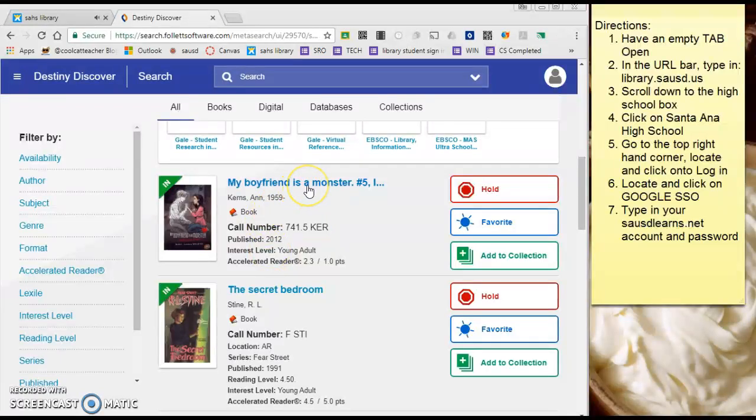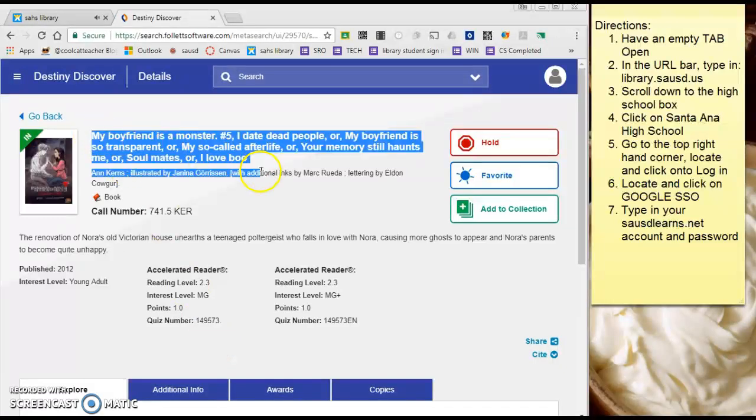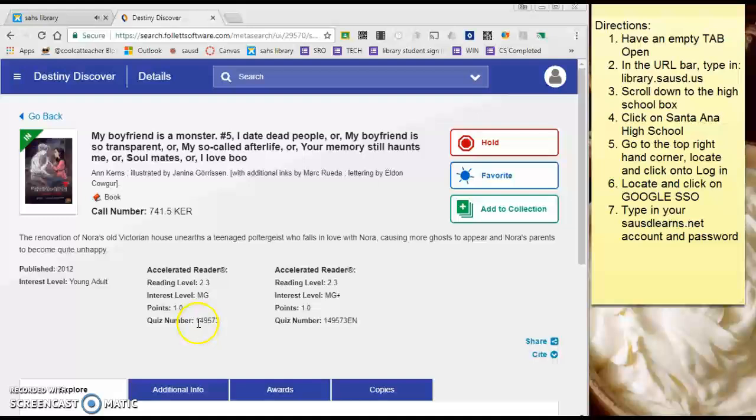So if you click on the title, you'll get a more detailed look on your book. So here we go. Published in 2012 as a young adult. It's an accelerated reader book with a quiz number right here. So when you are taking your AR test, it's going to ask you for either the title or the quiz number. Who is going to write all of this down? So what you do is you write down the quiz number, and then you have access to the test. And it tells you how many points and so on. All right, so there's another quiz number because we have another copy of it. You can do it that way, either way.